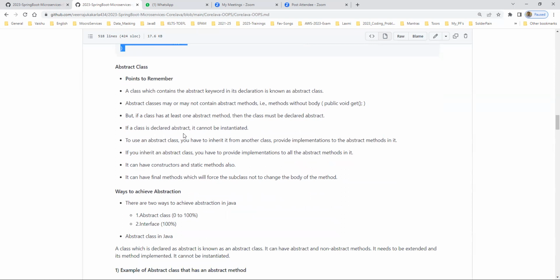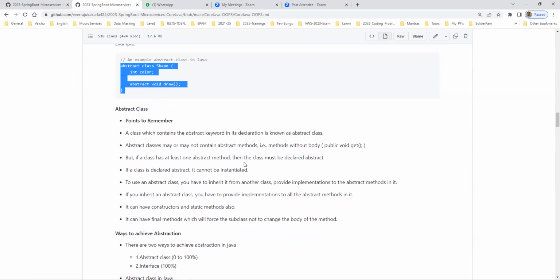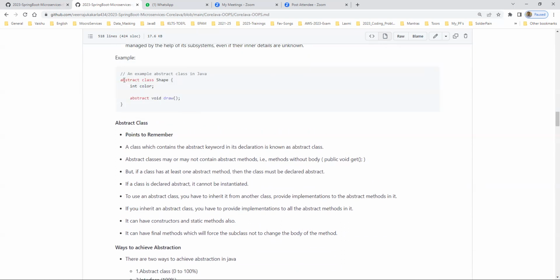If a class is declared abstract, it cannot be instantiated. Why? Because if you are instantiating an abstract class, which means creating an object for it, you need to provide an implementation for all these methods. The concept of abstraction is that you should not show the details here. It will be implemented in classes, not here. That is the reason you will not create any object for this abstract class. If a class is declared abstract, it cannot be instantiated.